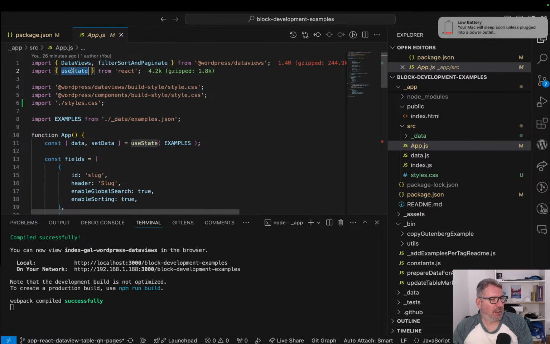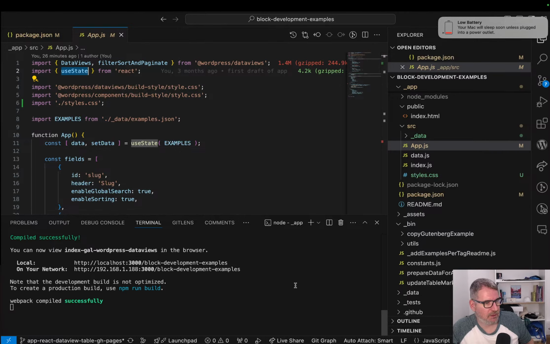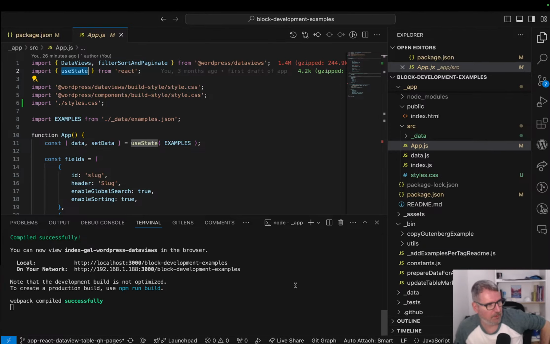And then we are using, okay, bear with me one minute because I need to connect the plug for the battery. Okay.